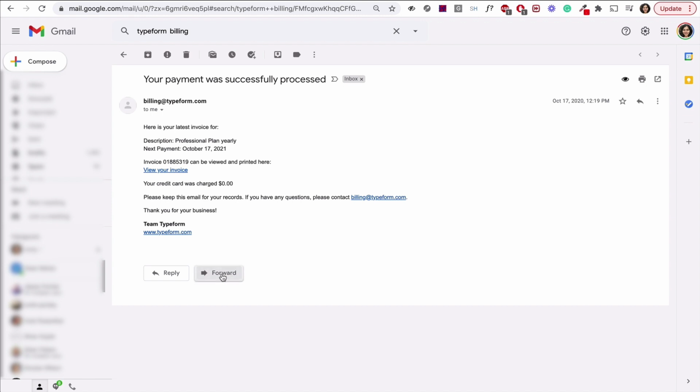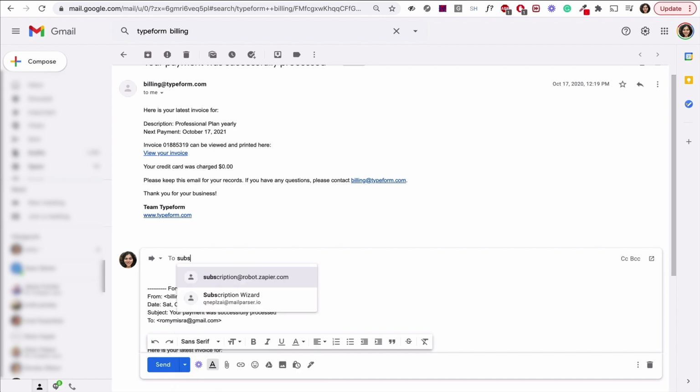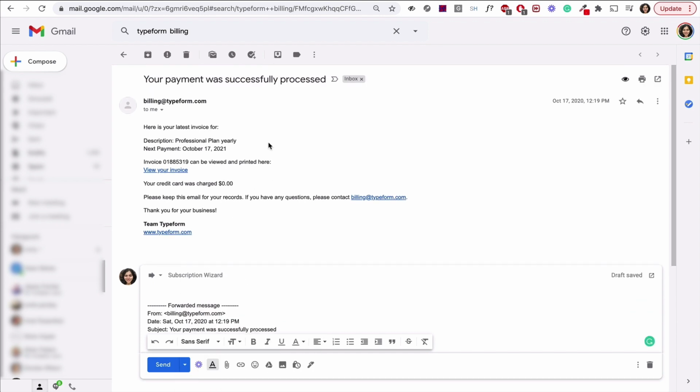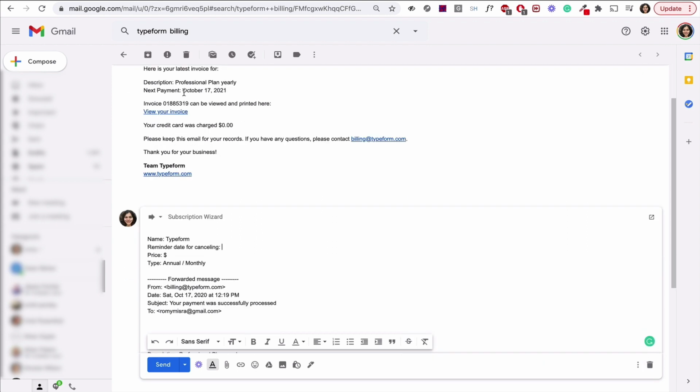Let's pull up this email from Typeform. Now I'm really scared I'll be charged $200 for this one in the next year because this one is an annual subscription. So let's forward this one to our new inbox, aka the subscription wizard, which we just set up, and then use a template to give us the fields. And see, that's so easy.